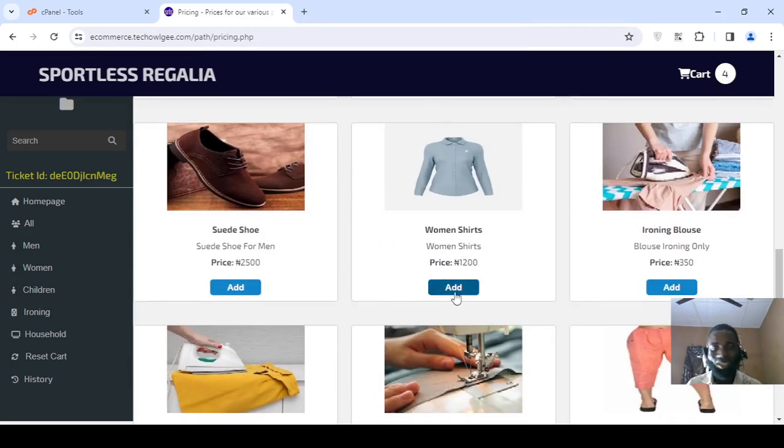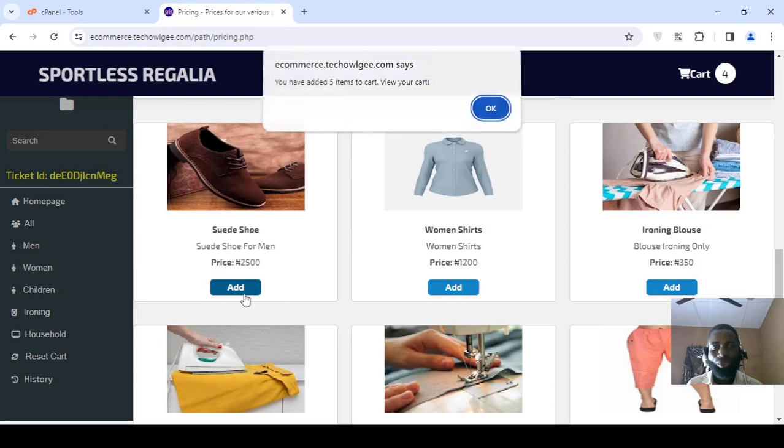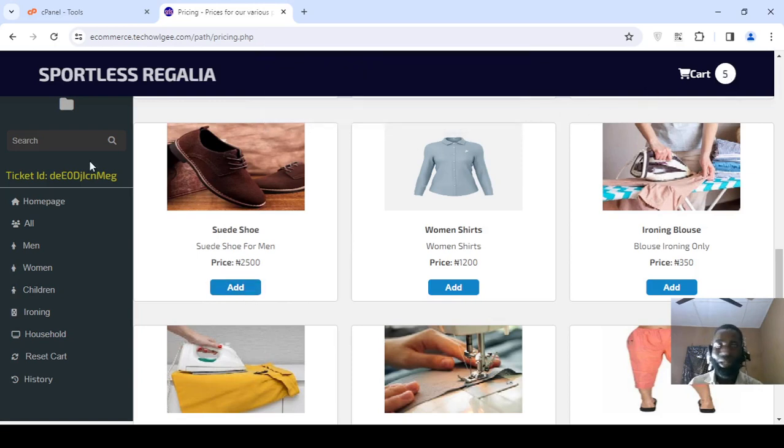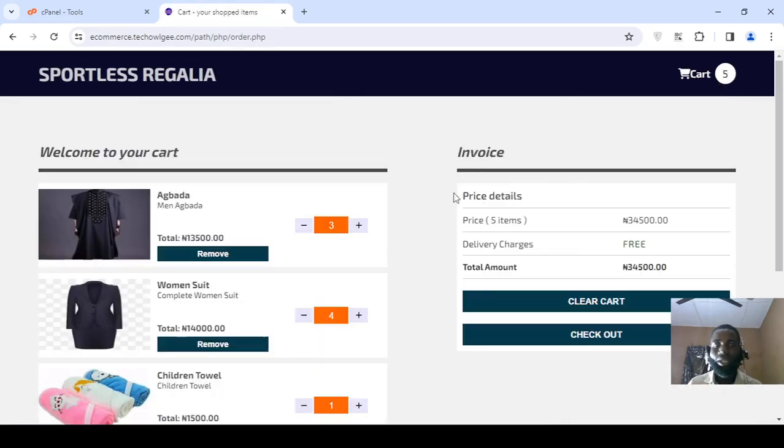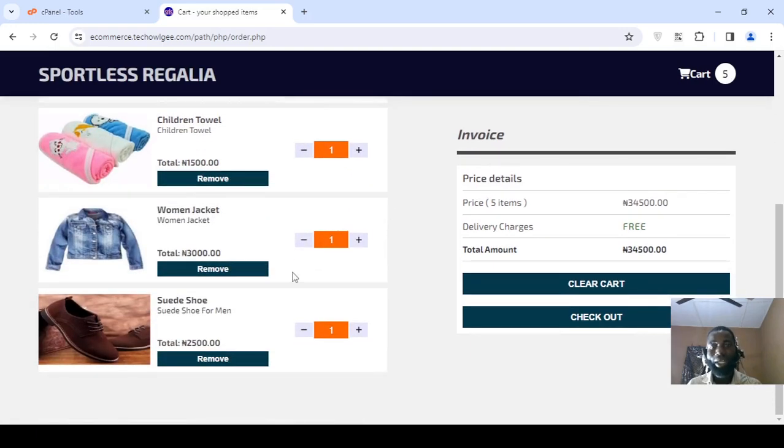Let's add one more item. Let's add this tissue. Once you add it, you have added 5 items to your cart. View your cart. Click OK. You can see that you have 5 items, and this is your ticket ID. Now click your cart interface. All the 5 products that you added, in the order that you added them, are going to show.